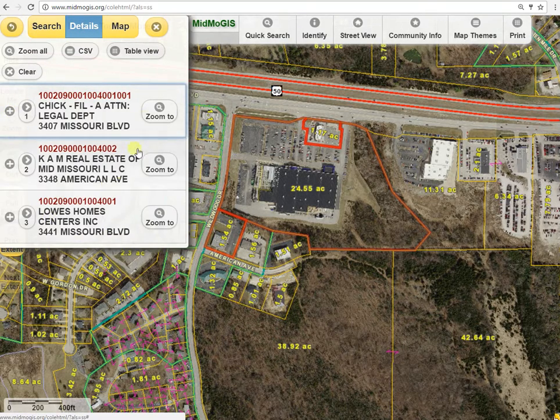Those are just a few ways that you can use the MidMoGIS website to do a quick search. Hope that helps to find what you're looking for on the website.